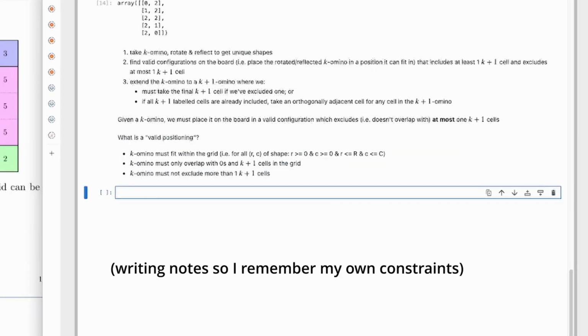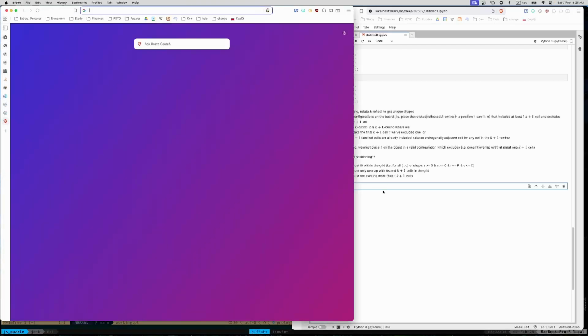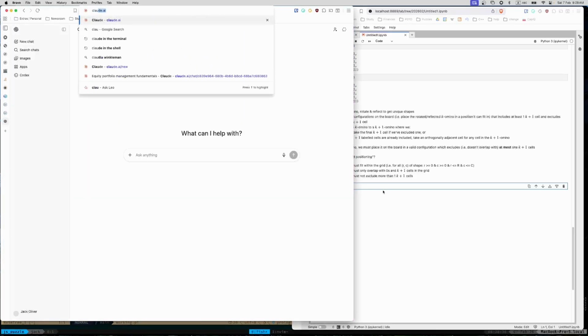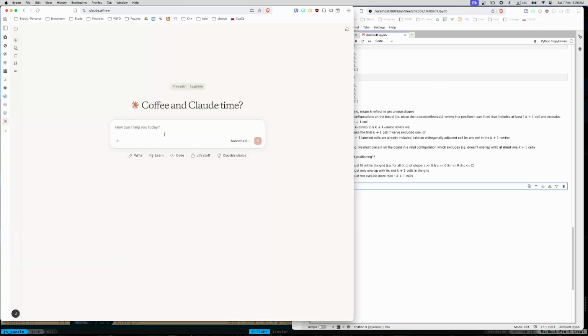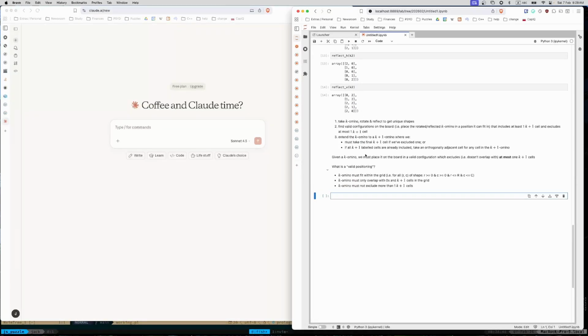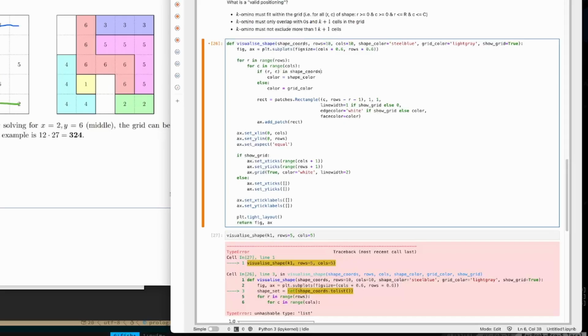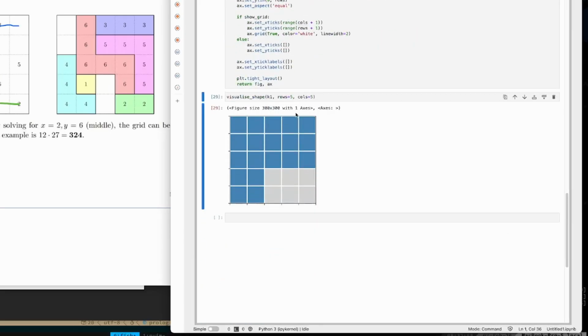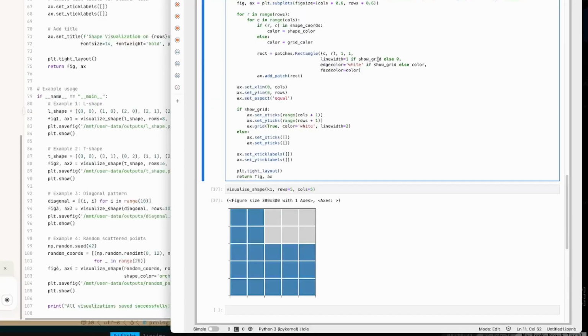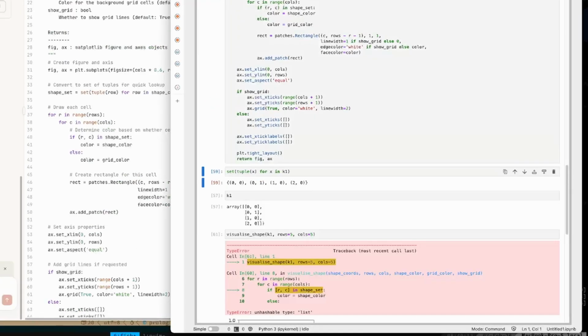Okay, I think with that I'm ready to get started. I'm gonna do something maybe a little controversial and open up my friend Claude, and I'm going to ask it for a visualization function to visualize pieces on a board. Oh my god, alright, this is huge. Yeah, that looks great. Oh, wait, no, I don't understand.